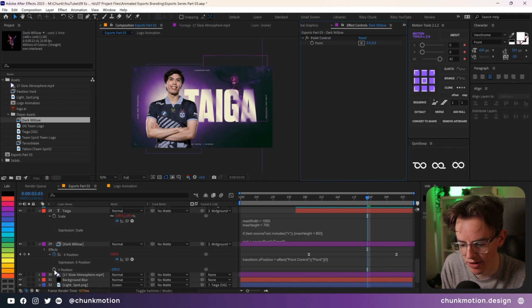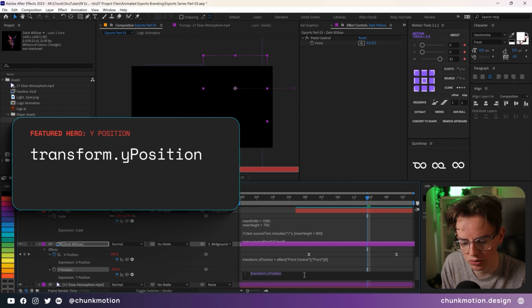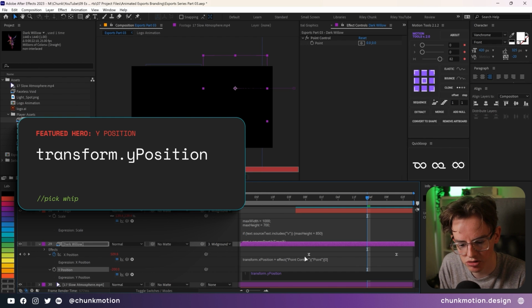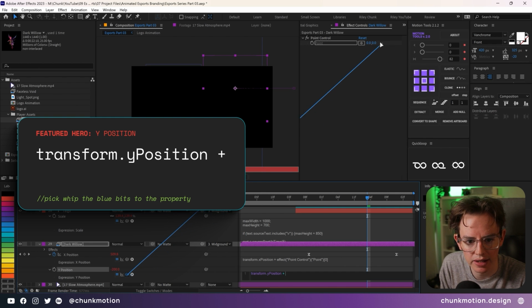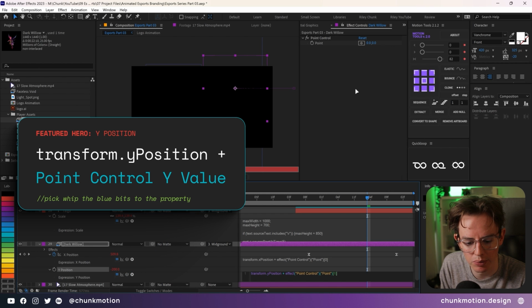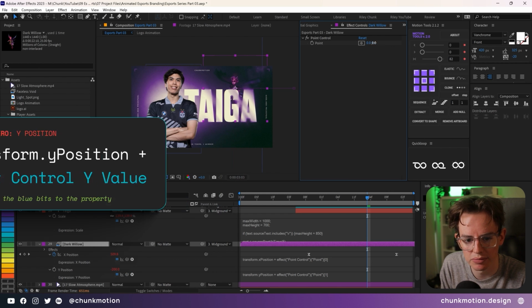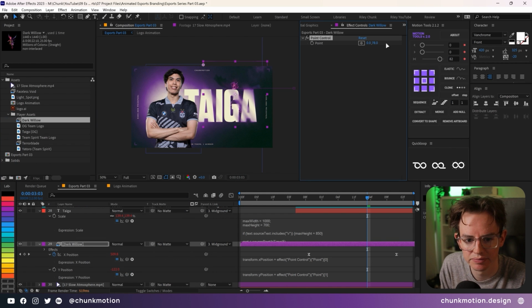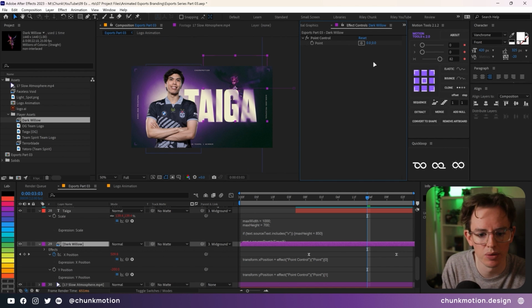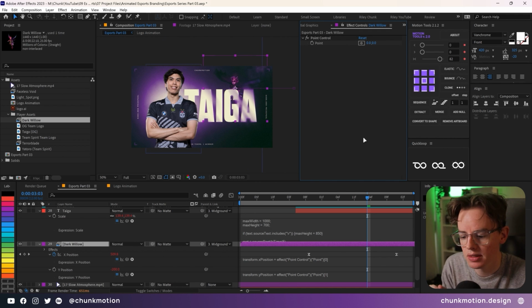We can also do that for the Y value, so we get to enable that. Clicking on the stopwatch, transform.y position, plus, and pick whipping that second value, so that when we change the second value, we also get to be able to move it up and down. That's handy to be able to fine tune it once we start involving essential graphics, but for now we can just keep that zeroed. Now, right now, our character doesn't really blend in with the scene at all.